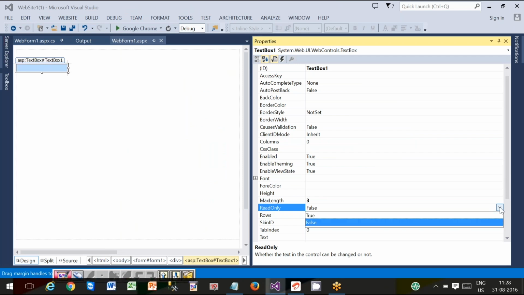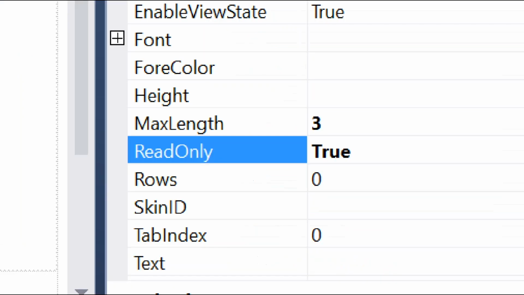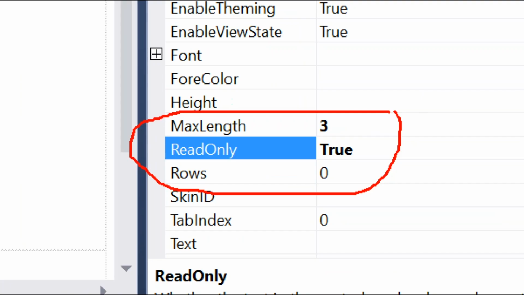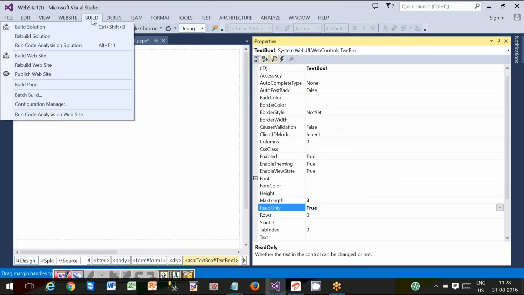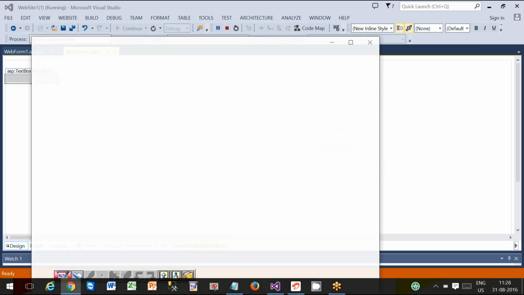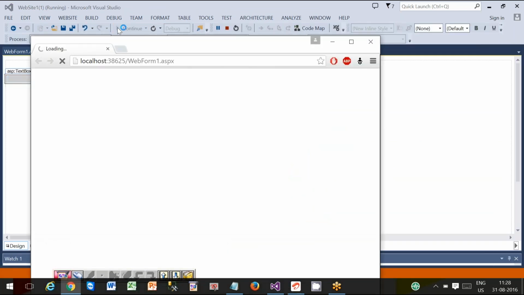But suppose you made it true. Then the user cannot change the data. It is a read only text box. Read only text box means the user can only read the data. User cannot enter anything. I'm trying to enter. Allowing or not allowing? Not allowed.